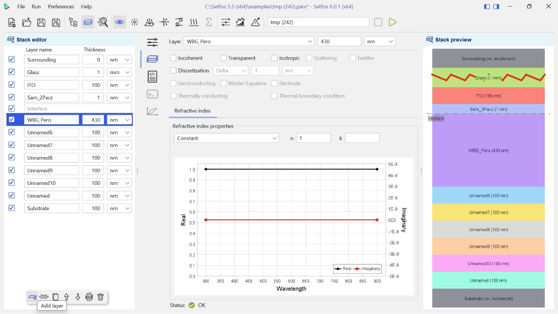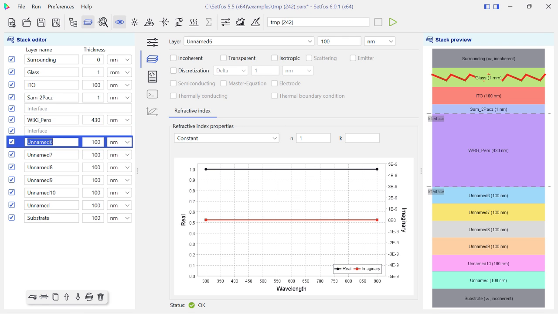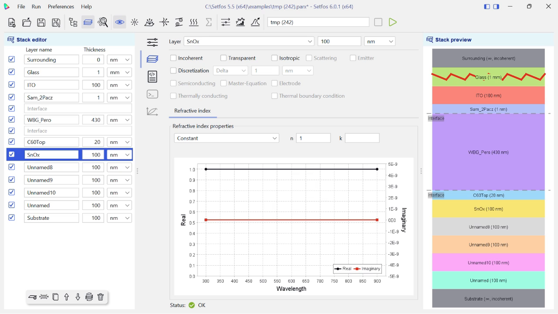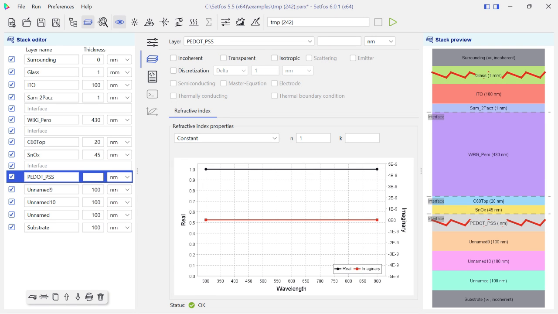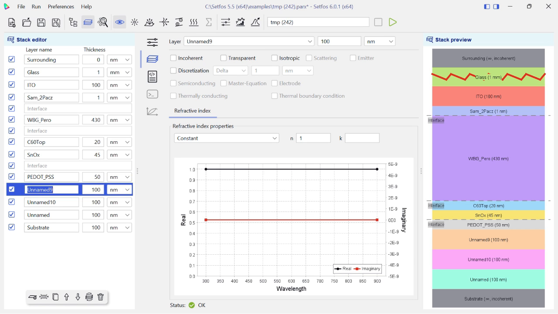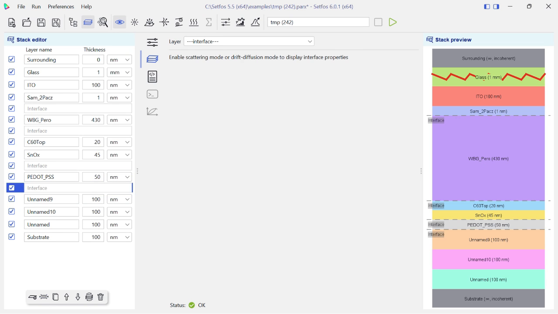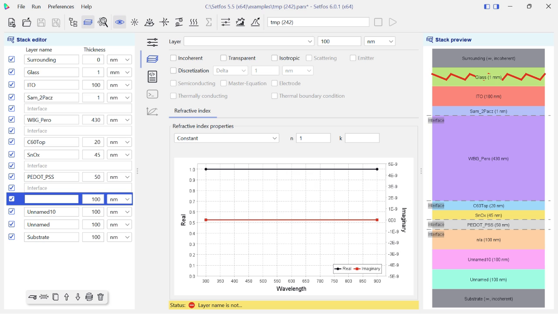After the perovskite, you need to add more interface layers. So you can add carbon nanotubes, and C60 on top. The thickness you need to add here is 20. SnOx, thickness you can give 45 nm. Again you need to add an interface layer here, PEDOT:PSS, and 50 nm thickness. Again you need to add an interface layer. Then you need to add the bottom perovskite absorber layer here. So you can add one of the perovskites.